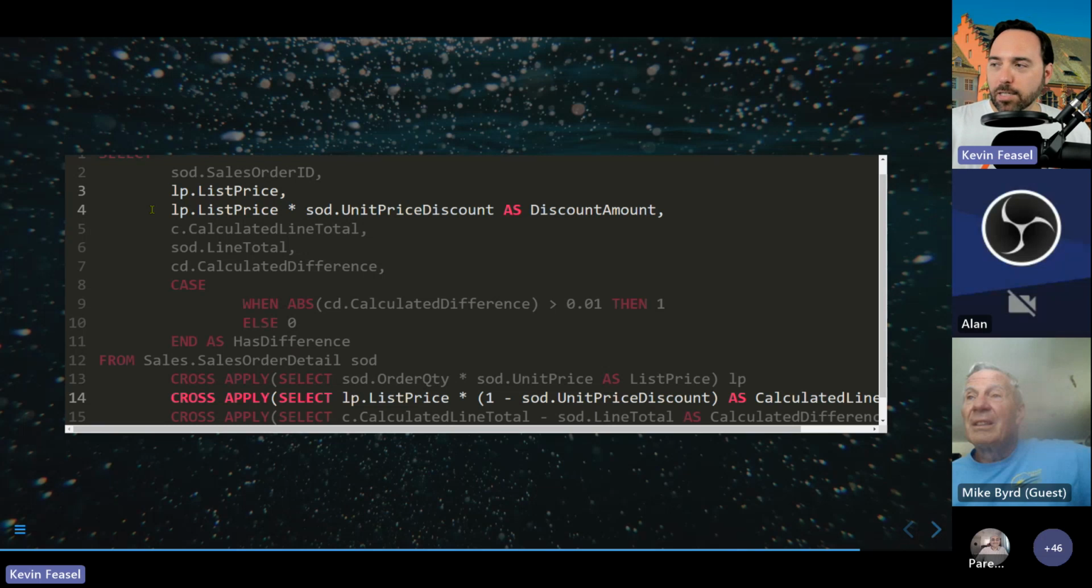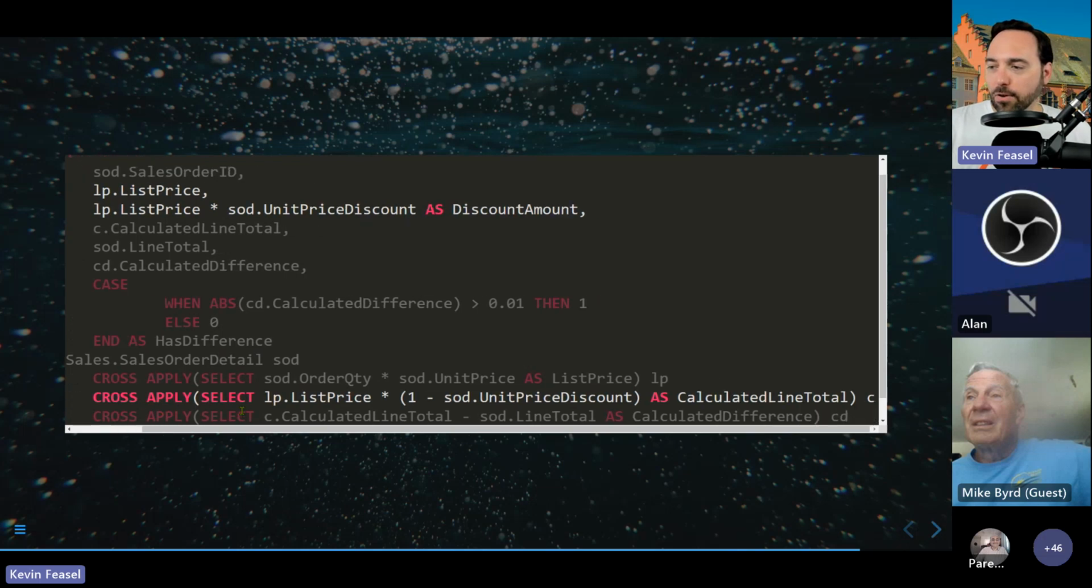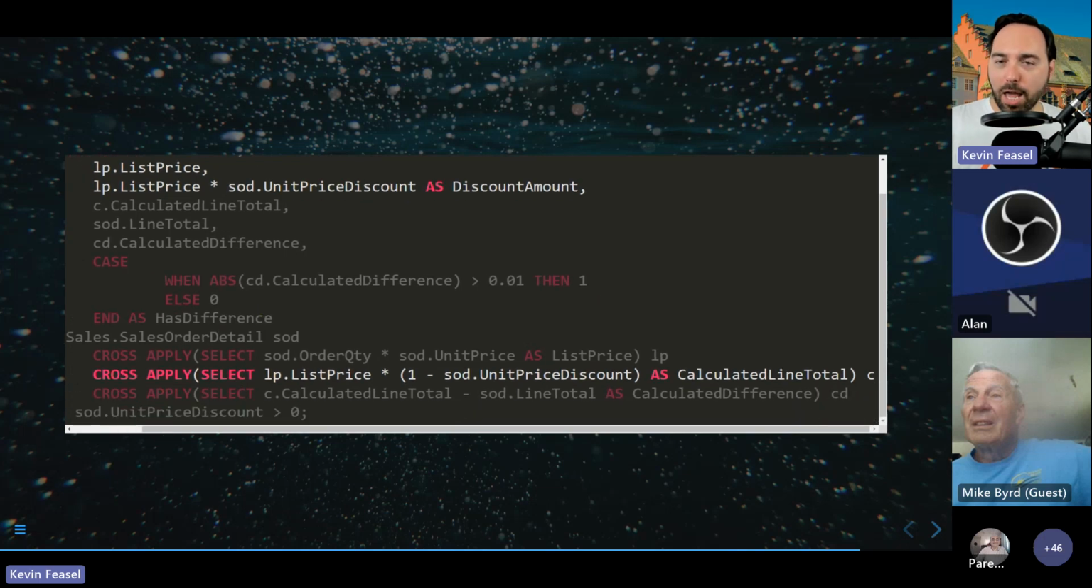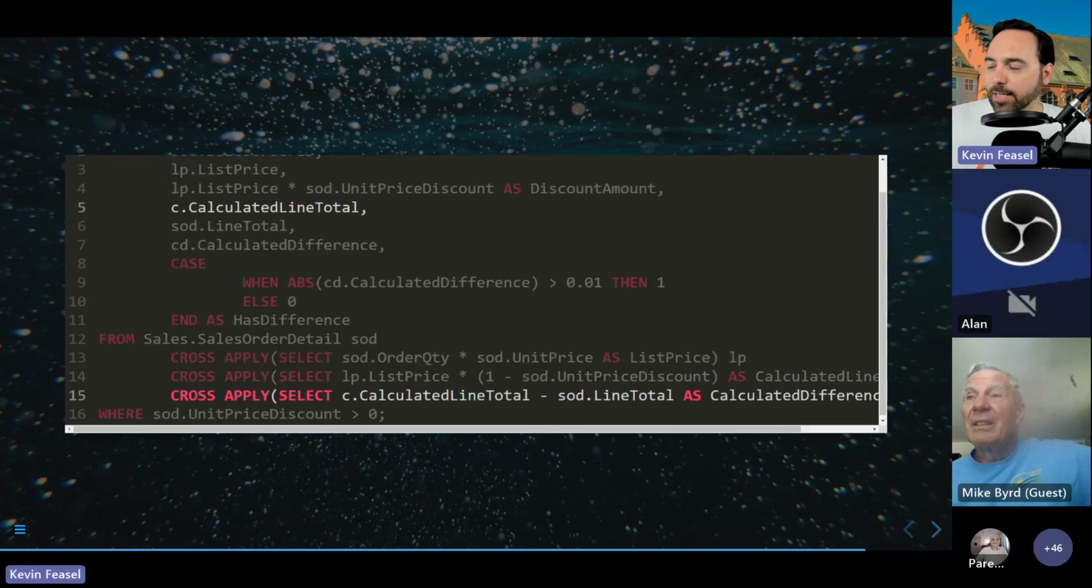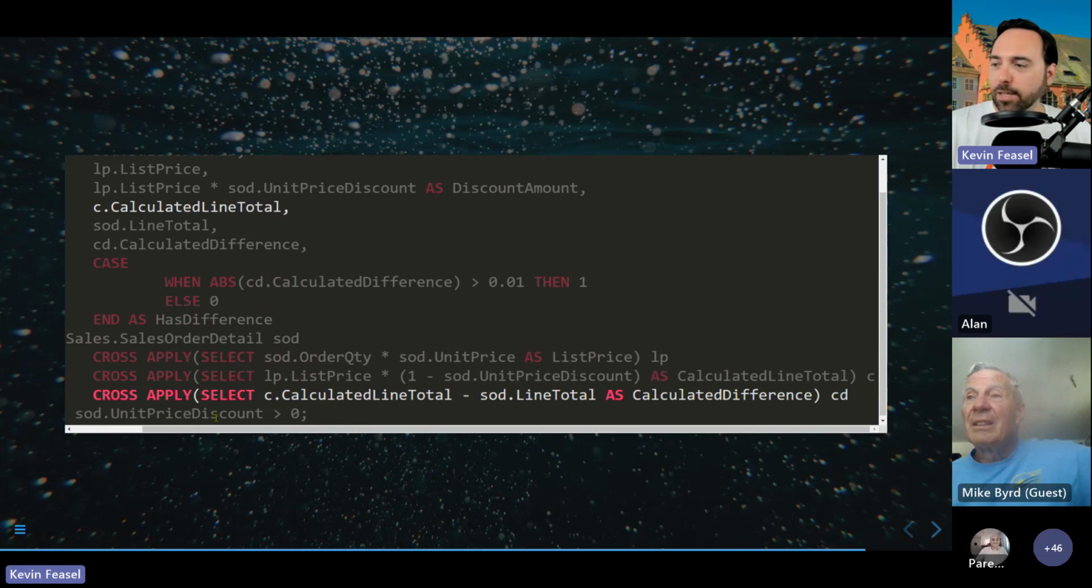So then I could take that list price and I can use it in my main query, lp.listPrice, lp.listPrice times sod.unit price discount. Well, I can also use it in another cross apply operation. So I can chain cross apply operations and use the results from a prior apply operation in the next one. So I can create a calculated line total. And then I could say, well, take calculated line total, of course, use it in the select clause, but also in the next cross apply, calculated line total minus the line total as calculated difference.